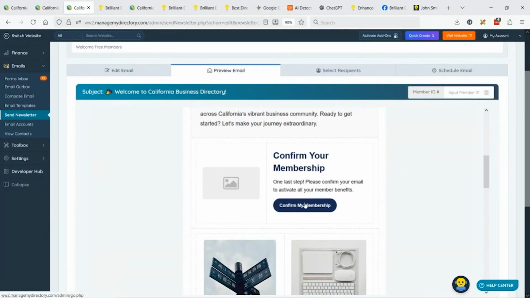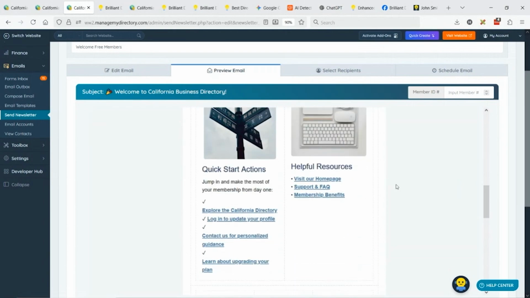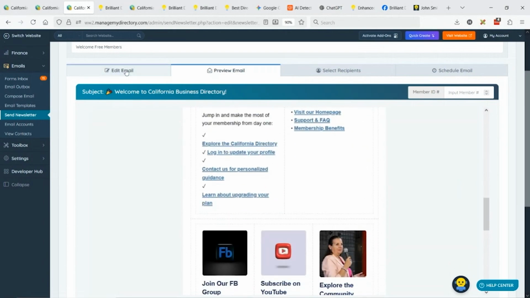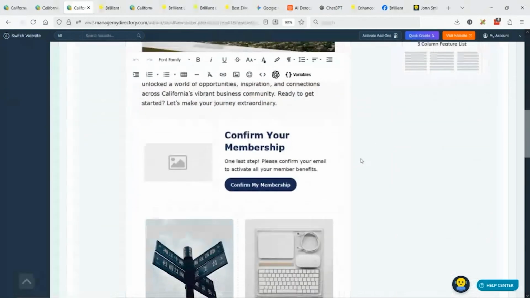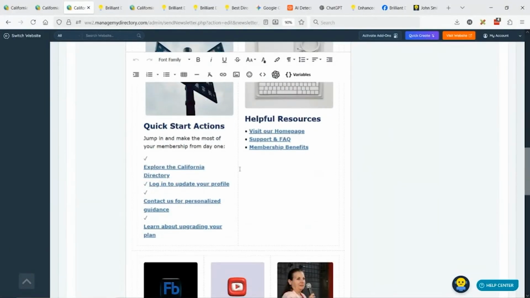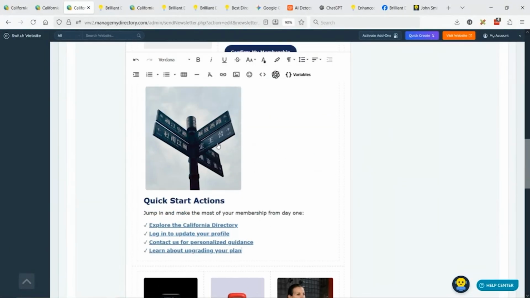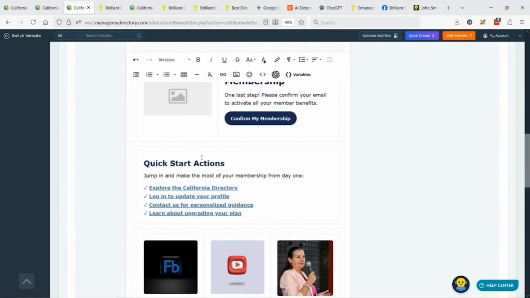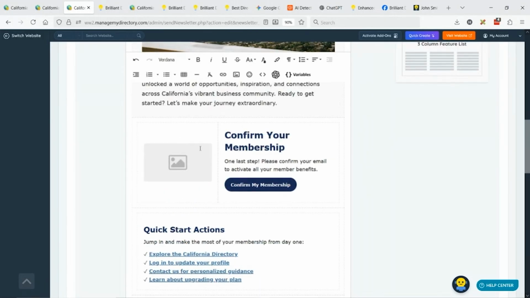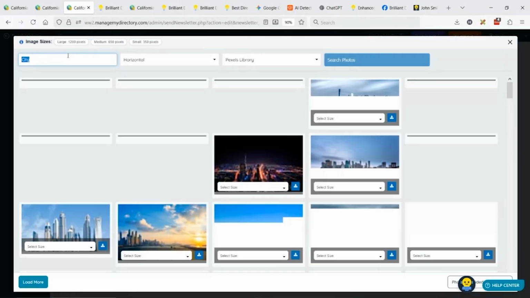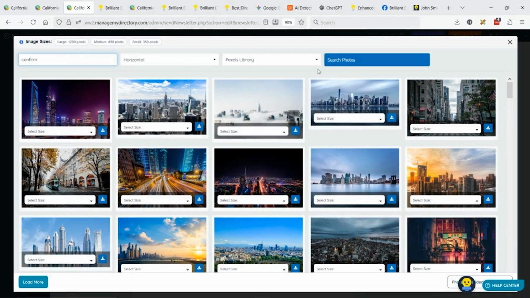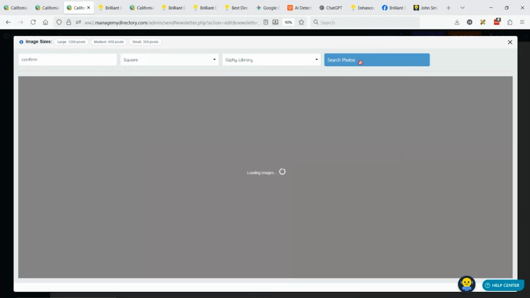Perfect. Yep, that will work perfect. And yeah, you can modify this as needed. And again, even more, if you didn't know, just about the editor, maybe you don't want a column here. You can delete this column. You can delete this image. Now that this looks a bit better, kind of balanced with this. Let's do one more thing here just for fun. Let's add, it says confirm your membership. Let's do confirm, and we'll make it fun with a Giphy. And we'll do a square.